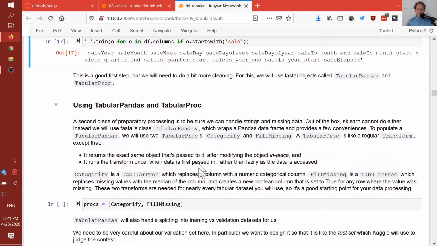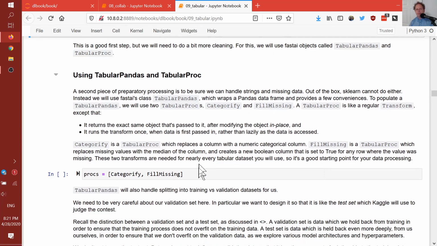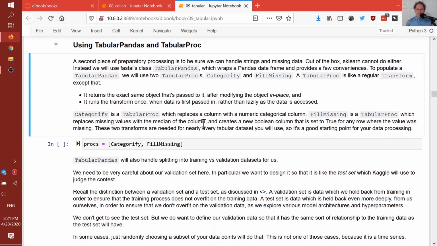There's a bit more cleaning we want to do, and fast.ai provides some things to make cleaning easier. We can use the Tabular pandas class to create a tabular data set using pandas. And specifically, we're going to use two tabular processors, or tabular procs. A tabular processor is basically just a transform. And we've seen transforms before, so go back and remind yourself what a transform is. Except it's just slightly different. It's like 3 lines of code, if you look at the code for it.